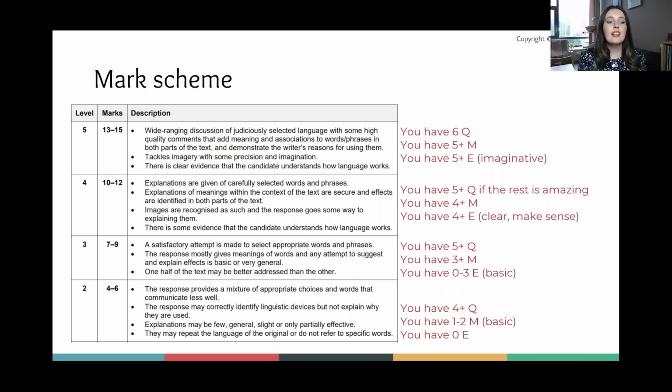Now you're likely going to be in band 3, 7 to 9 marks, if you have at least 5 quotations, 3 meanings, and 0 to 3 effects. So if you're getting roughly half of the meanings and you're doing the effects, but it's quite basic, you're going to be here. And then 4 to 6 marks in band 2 is if you have 4 or more quotations, you have between 1 or 2 meanings, and these are basic and no effects, you're probably going to be here.